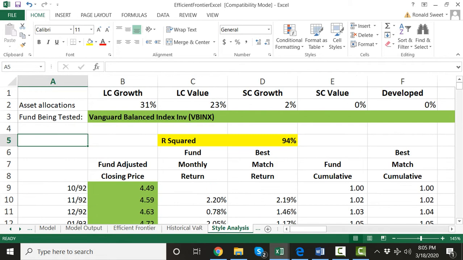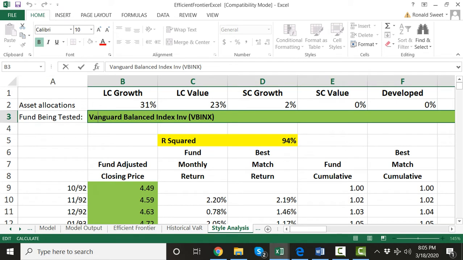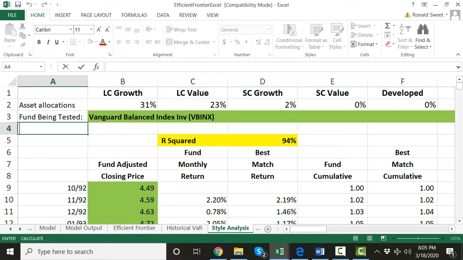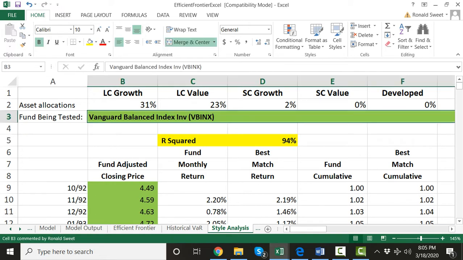Now we'll do the style analysis. For the style analysis, you need to pick a mutual fund. You can pick any mutual fund that's a balanced mutual fund. So that means it has to have at least 2 asset classes in it, stocks and bonds. And you can pick any kind of balanced or asset allocation type of fund, except for this one, the Vanguard Index Balanced Index. You cannot use.